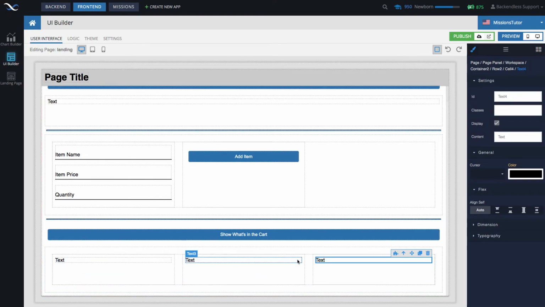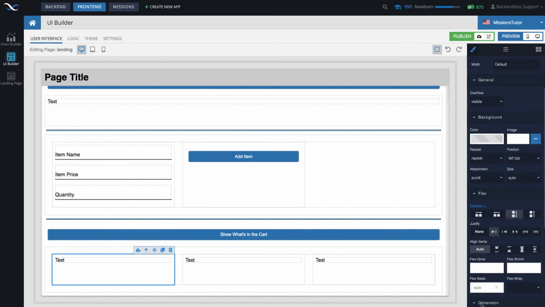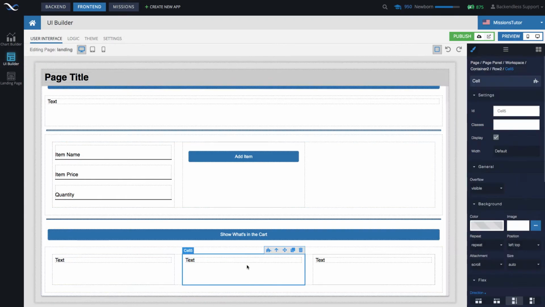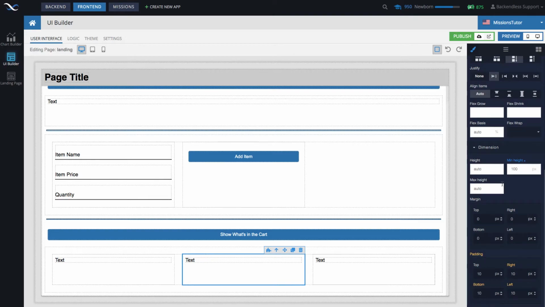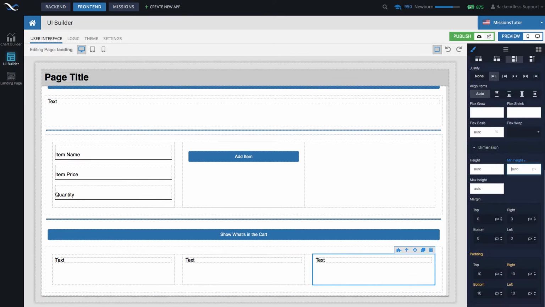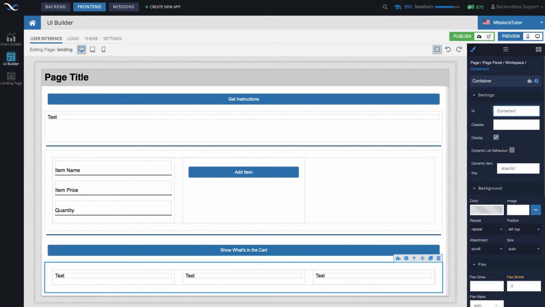By the way, this may appear a little bit too tall, so what I will do is I select cell, go into dimension, and change the height, just select and remove it, and repeat the same for all other ones. There you go. Now, this container, let's rename it to cart contents container, and it will also have dynamic list behavior. So it will also function as a repeater.